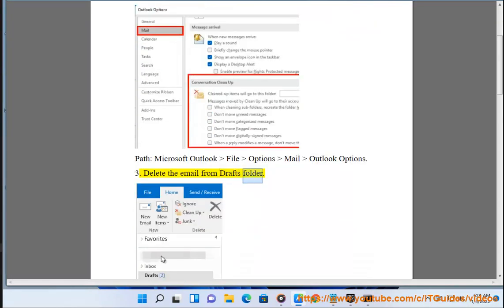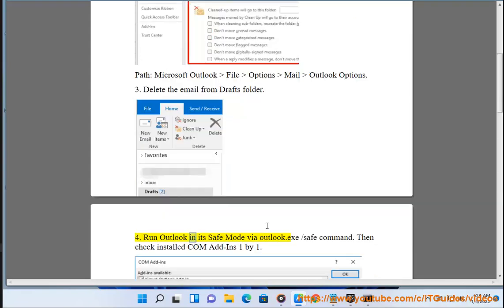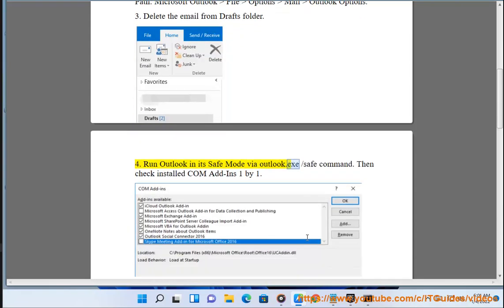Delete the email from Drafts folder. 4. Run Outlook in its safe mode by outlook.exe /safe command. Then check installed COM add-ins one by one. 5.